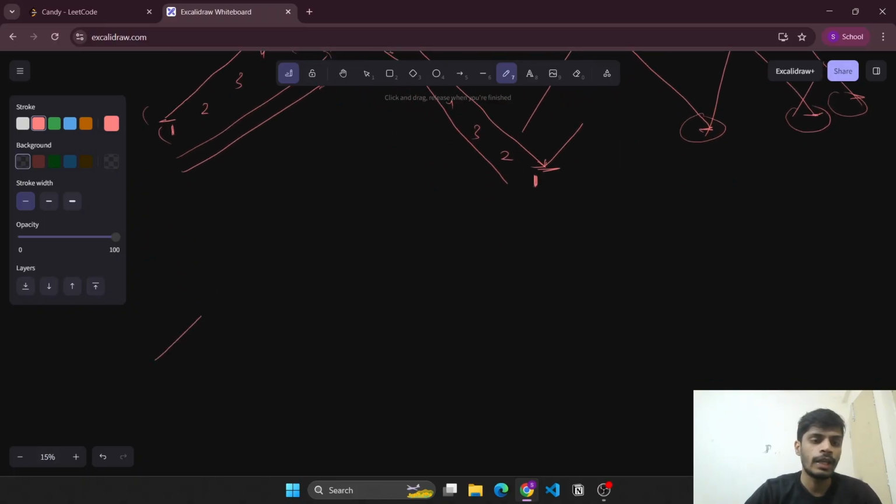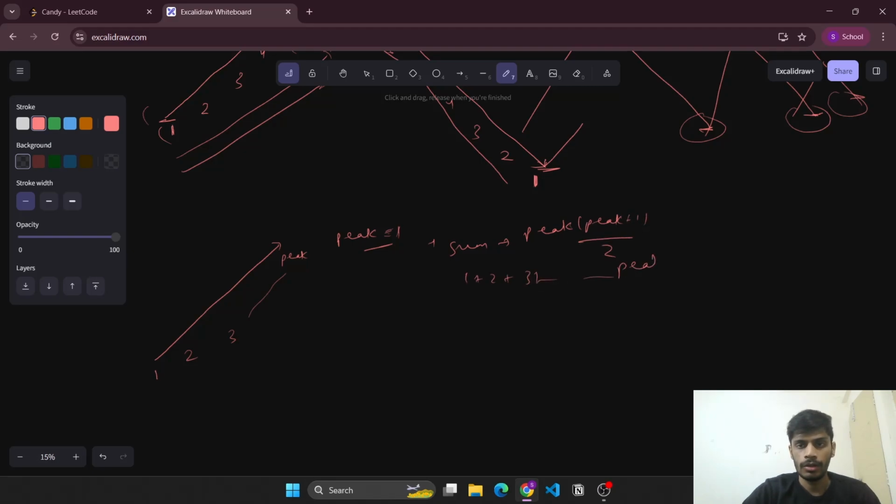Suppose we had the increasing peak. We started from peak equals 1, and went 1, 2, 3 till this peak value. So the sum increased by peak into peak plus 1 by 2, meaning 1 plus 2 plus 3 plus dot dot dot peak. Suppose these many values we have already assigned. Now we encounter a downward slope. How will we be assigning it?